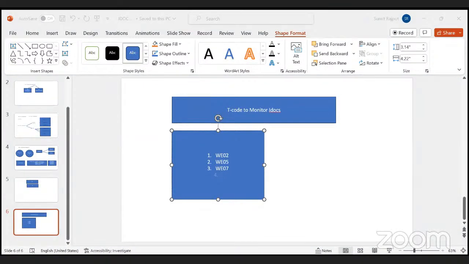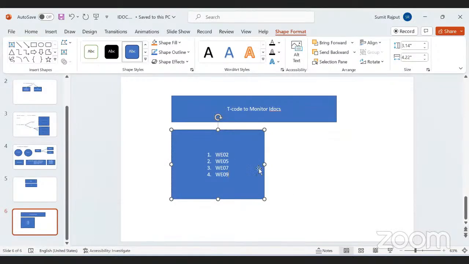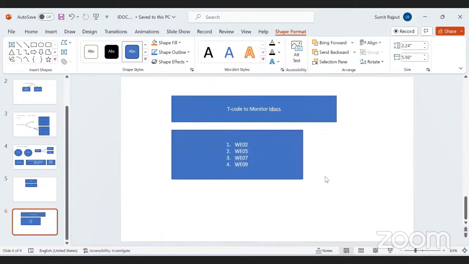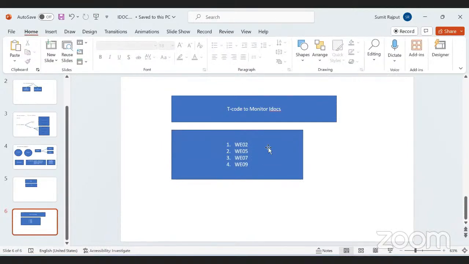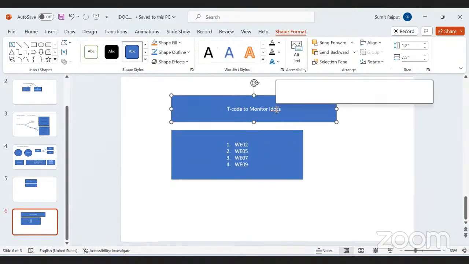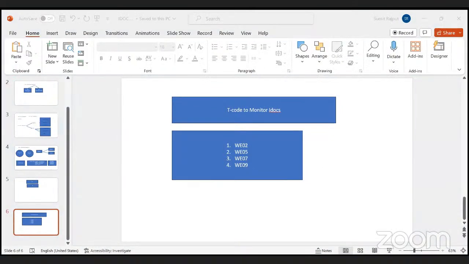So in WE09, what you can do is check particular data also. Like if we got some material master, then you can give the inputs also in the segment. Okay, so I'll show you how we can give it. These are the T-codes for monitoring the IDOCs. You can note it down or remember it somewhere. These are day-to-day use if you are supporting some projects.